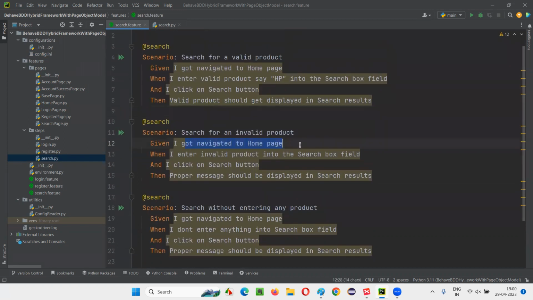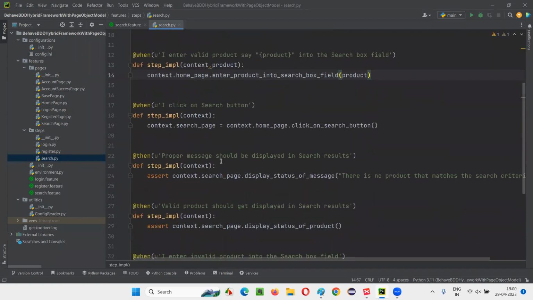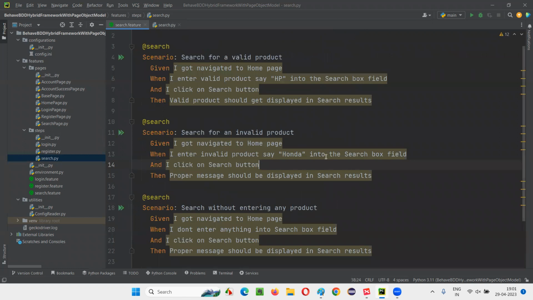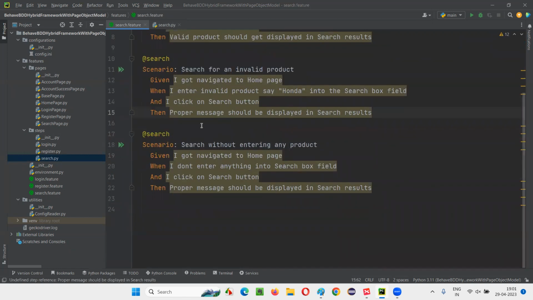Now here also, we are passing the invalid product. So say Honda I'll pass from here. And what is this? Enter invalid product. Let's go there, invalid product. Say double quotes with the curly braces. Write the product and comma. The same product you write out here, same product you mention here, and the same product you pass it here. That's it. The hard coding is removed from these things also.